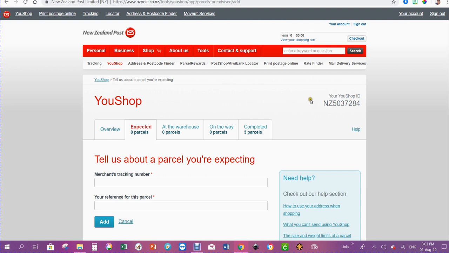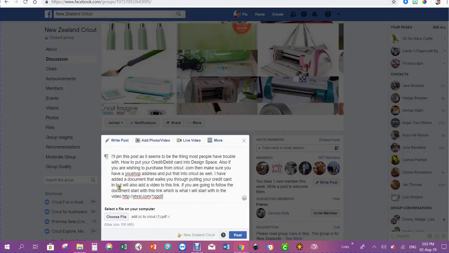Now, hopefully once you go out of there, you go back to Cricut.com and you can have all your addresses put in there, and then you go back to New Zealand Cricut and tell us how well you've done. Okay, hopefully that helps some people, and we'll go back to New Zealand Cricut, and as you can see, I'm just about to do a pinned post here, and you'll be able to see that shortly. Okay.